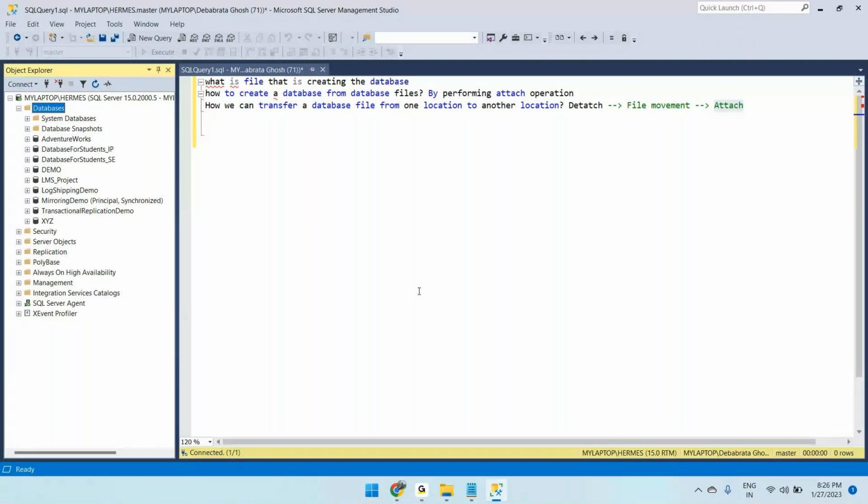Sir, if we don't have the log file, will it attach it? Yes, it's a very good question. It will still attach the database, but it will miss out all the log information. That means if there was any transaction ongoing, then you will be missing those transactions. So the database will not be consistent.